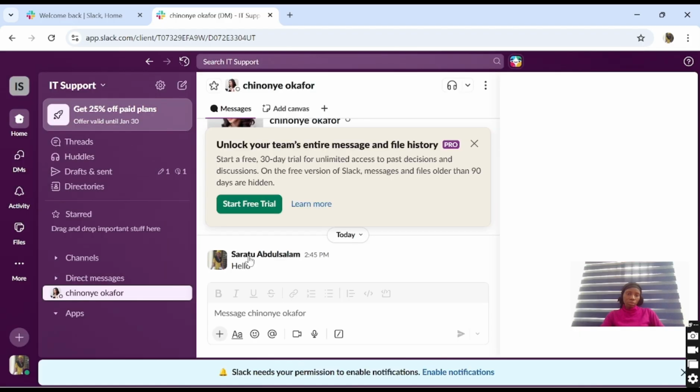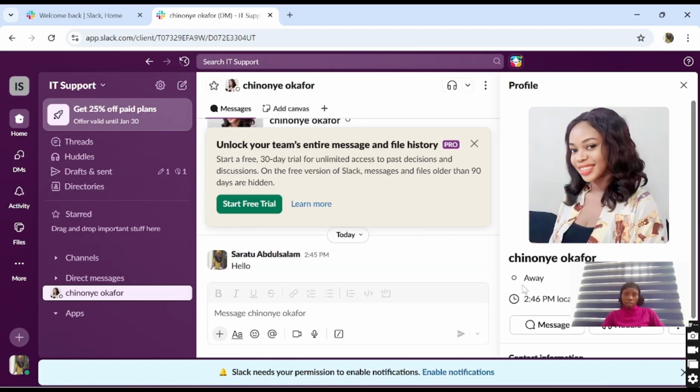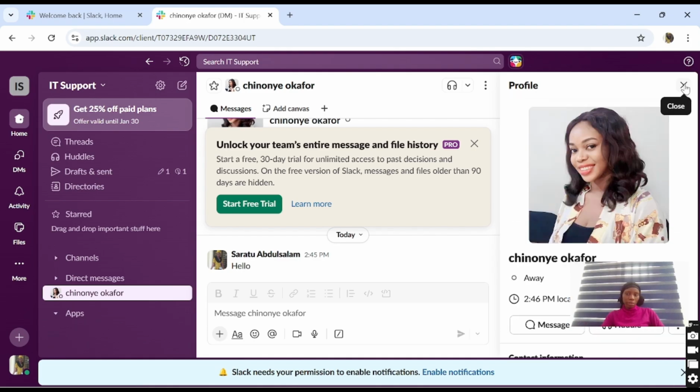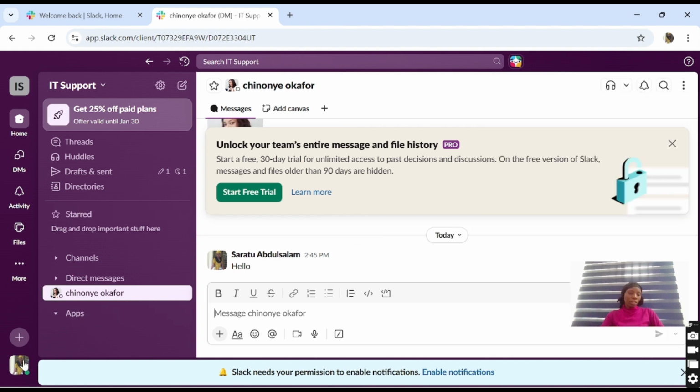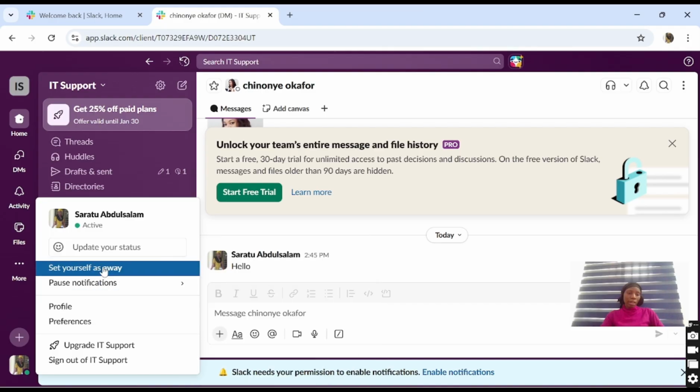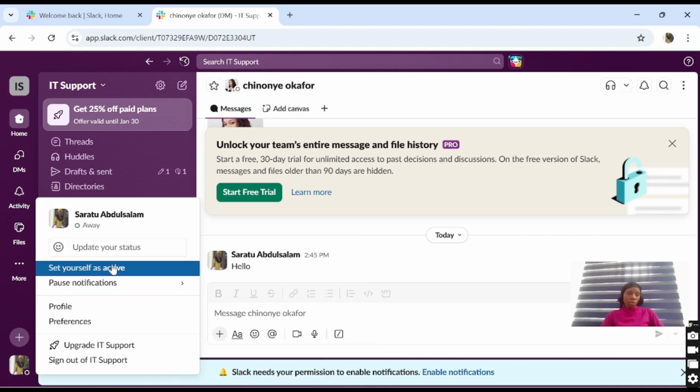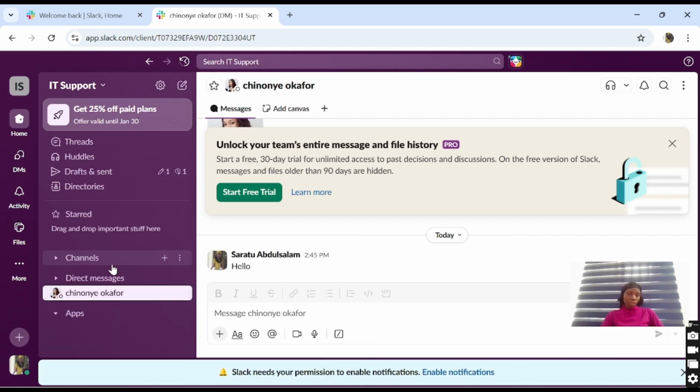Want to view her profile. And look at Chineye is showing away. So I'll know that, oh, Chineye is not available to receive my message. I can drop it nevertheless, but I know that she's away. So whenever you are not on Slack, go and set yourself away. And you'll see all your teammates will see that, oh, this person is not available. If you become active, you set yourself active.